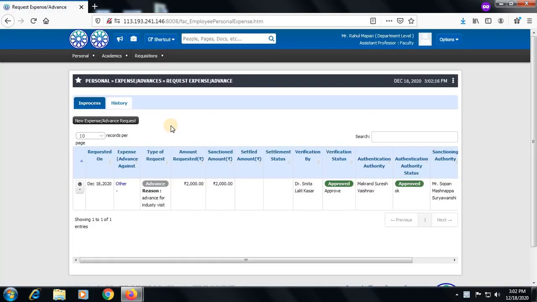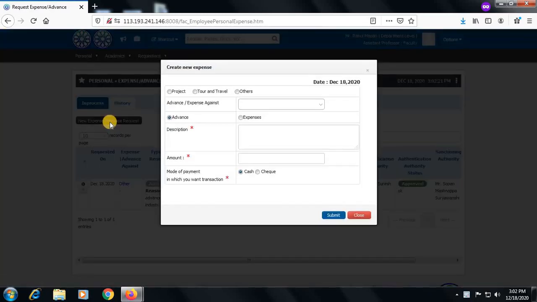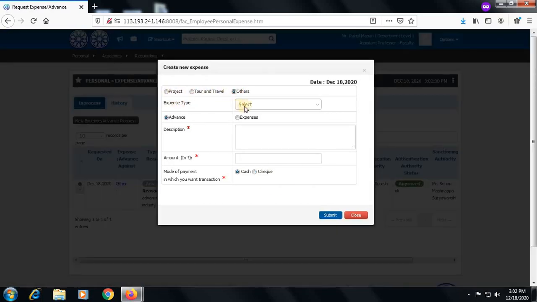So to make a new request, we click on this button, new expenses advance request. Select the appropriate option, expense type, select advance, specify the description, specify the amount, keep it cash as it is, and click on the submit button.